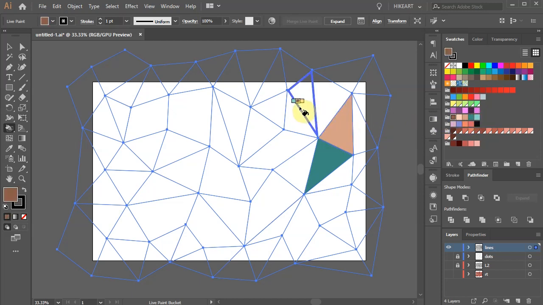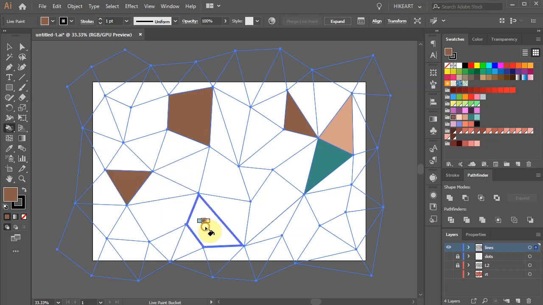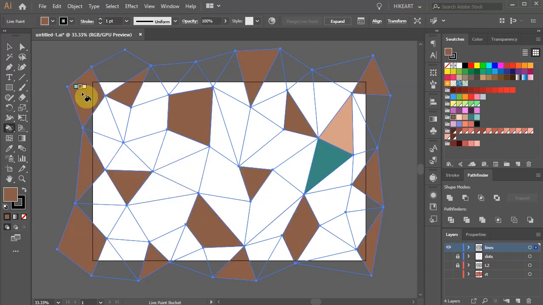Let's apply this dark brown to some of the polygons. Now press the arrow key to select next color. And keep filling up all the polygons. You can also click, hold and drag across many polygons to apply the same color at once.